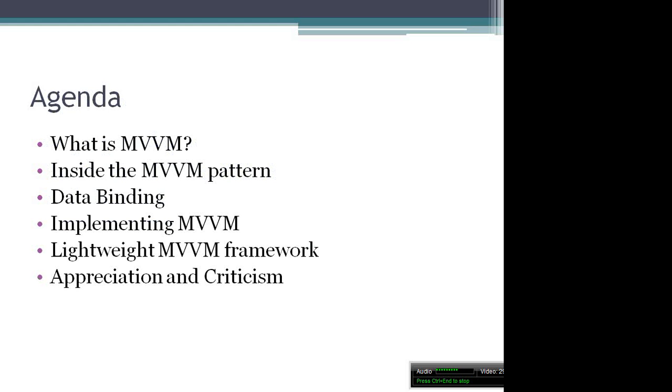Let's move on. The agenda for today's talk is to understand what MVVM is, and then we'll take a look inside the MVVM pattern and see the participants, or players, that play an active role inside it. Then we'll discuss data binding, which is the key behind this MVVM framework. After that, we'll talk about how to implement the MVVM pattern in Delphi. For this approach, I have designed a small framework for MVVM, and we'll have a look at that framework, and then some appreciations and criticisms about this MVVM pattern. So let's move ahead.